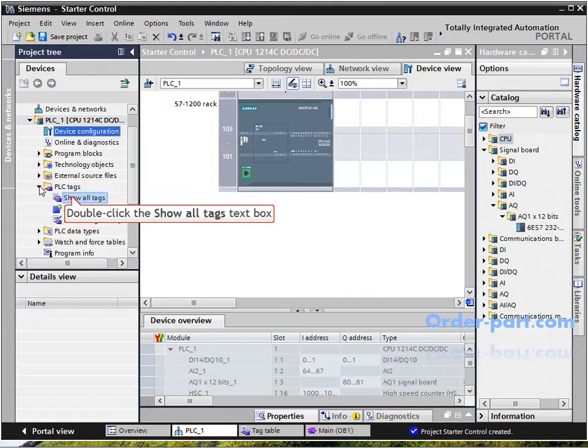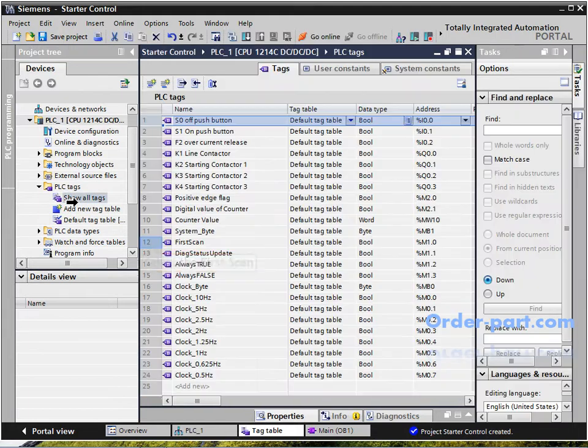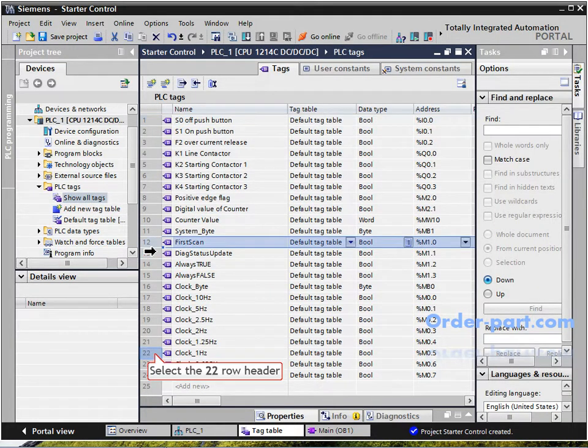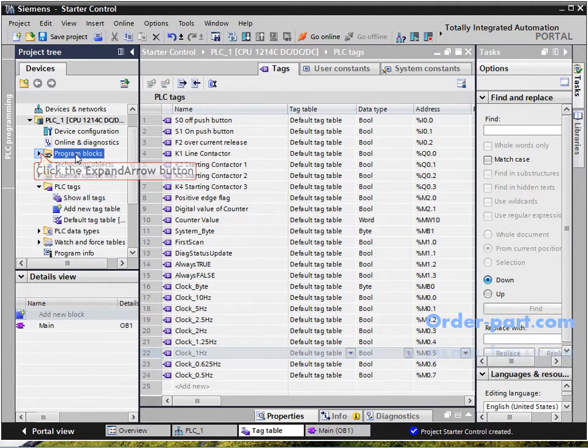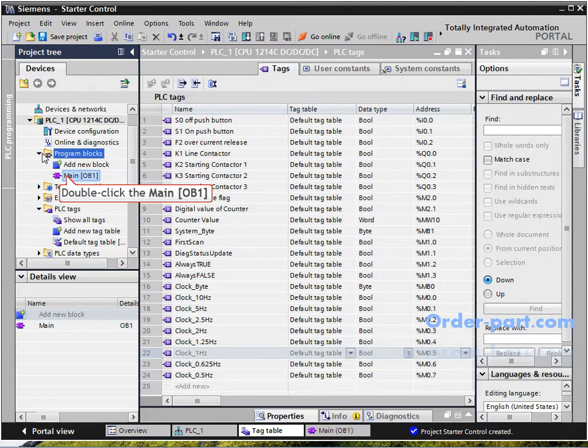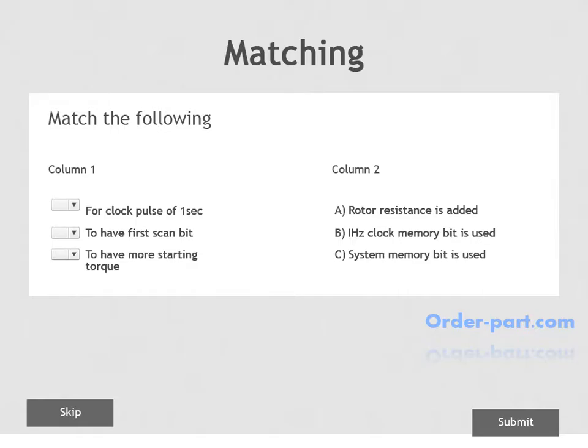Now look at the updated symbol table which has new entries. Here you can see first scan is M1.0. And 1 Hz, that is 1 second clock pulse, is generated on M0.5. Answer this to continue and then double-click on Submit button.